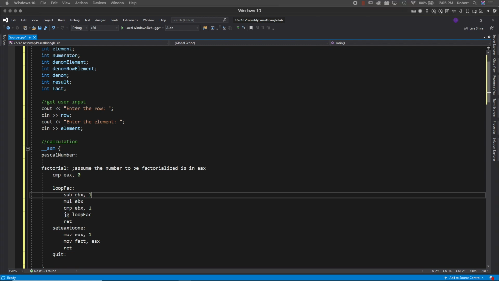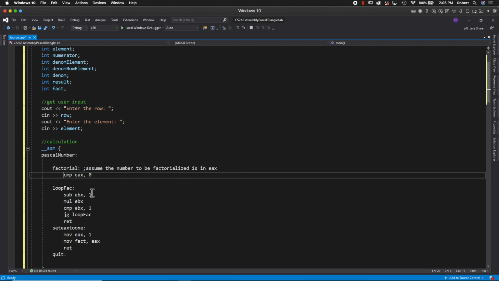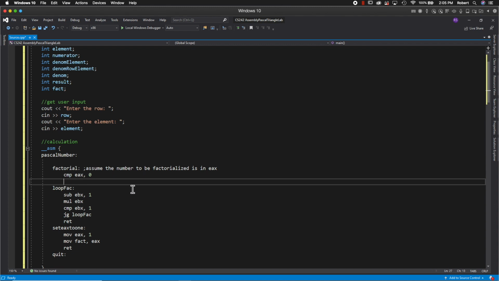Okay. So as you see here, I'm setting up some preliminary functions to do these little chunks of work for me. All right. Well, now that I have that, let's go ahead and work on the factorial program. The first thing that I'm going to do is a comparison. Say, hey, are you 0, EAX register?